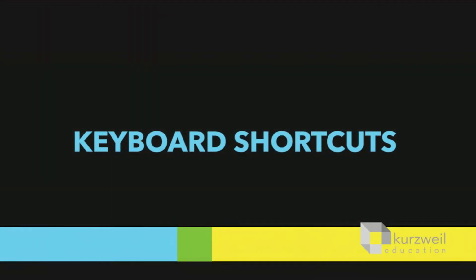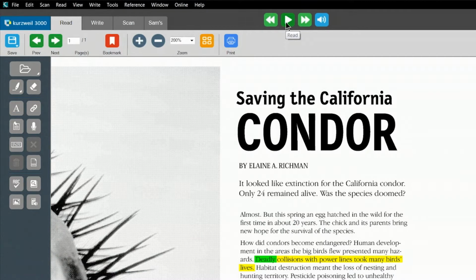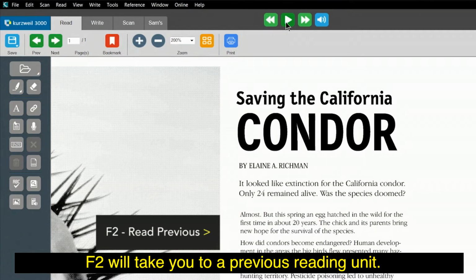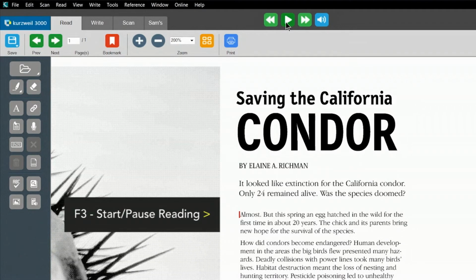Keyboard shortcuts. Use keyboard shortcuts for quick access to functions and features. For example, when navigating a document, F2 will take you to a previous reading unit. F3 will start and pause reading.